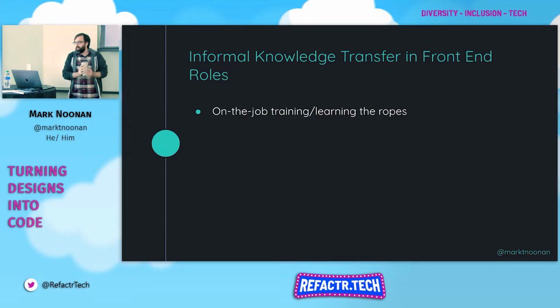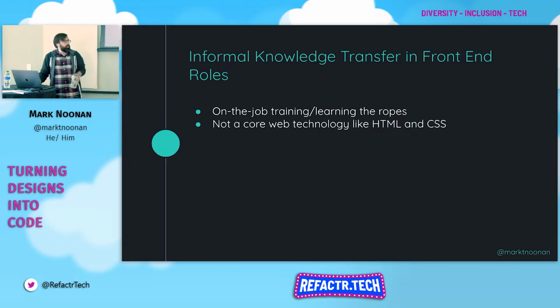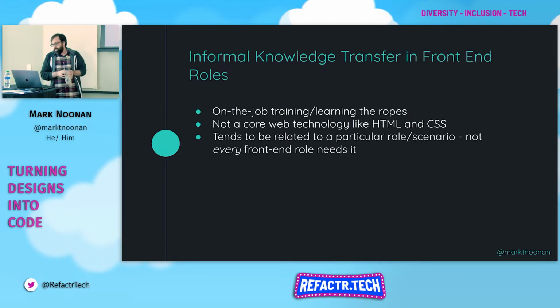So briefly, informal knowledge transfer in the front-end roles. When I talk about that, I really want to narrow down what I mean. We sometimes call it on-the-job training, learning the ropes. You might learn some stuff if you get paired with a good senior in your first job. You might learn a bunch of things in your first 2 months that you didn't know before. It's not a core technology. It's not HTML or CSS. You don't pick it up in a tutorial. This is often because it's role specific.